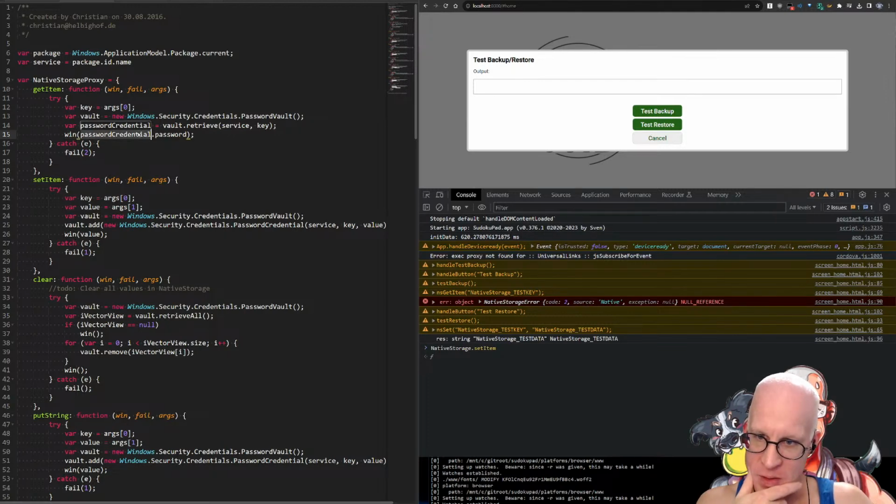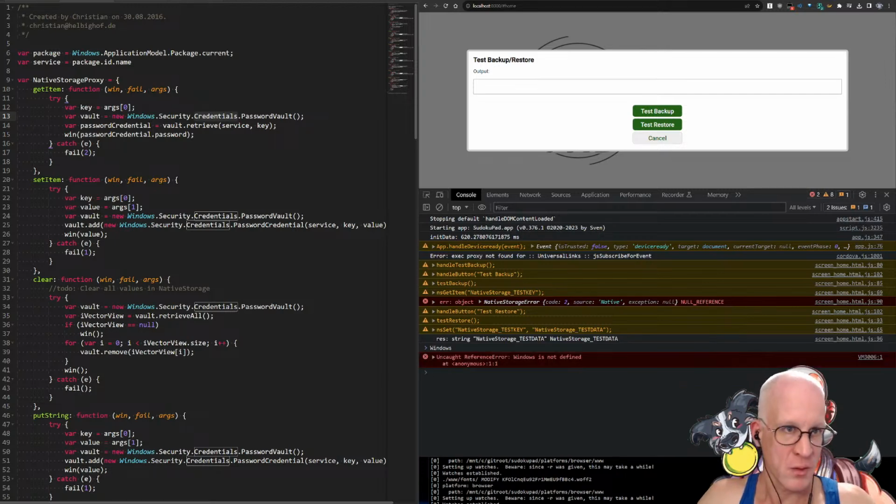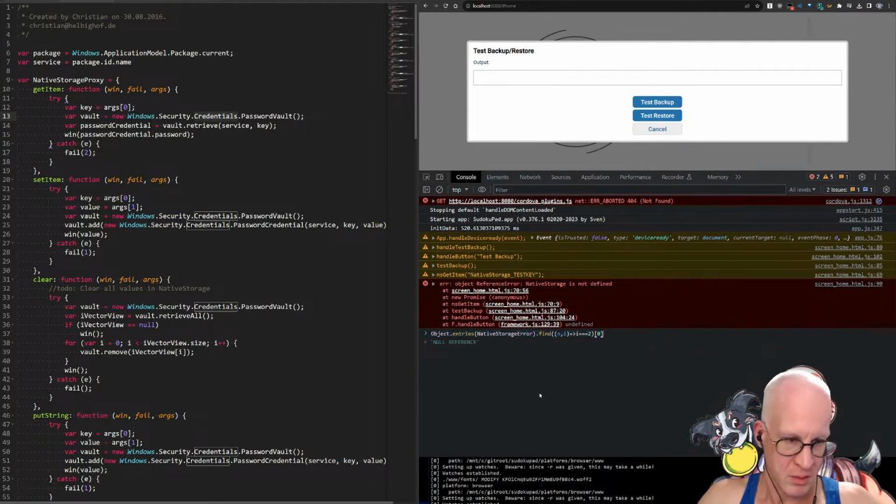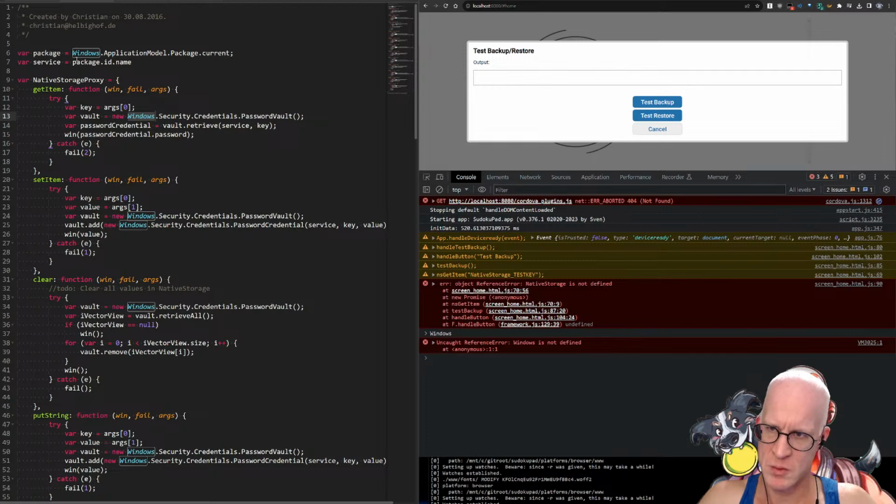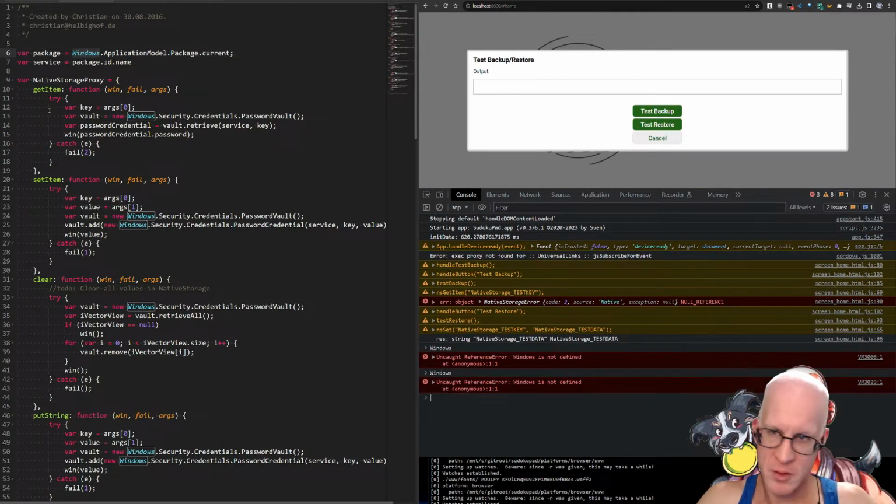Set item, get item, password credentials, vault, security credentials. So there's a Windows object, Windows.set. Windows is not defined. Windows is not defined. Windows is not defined. Windows is not defined. Interesting. Because we're not really in the Windows thingamajig. We're in the browser thingamajig here.